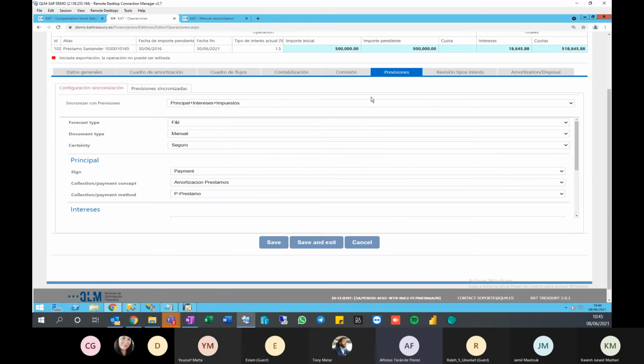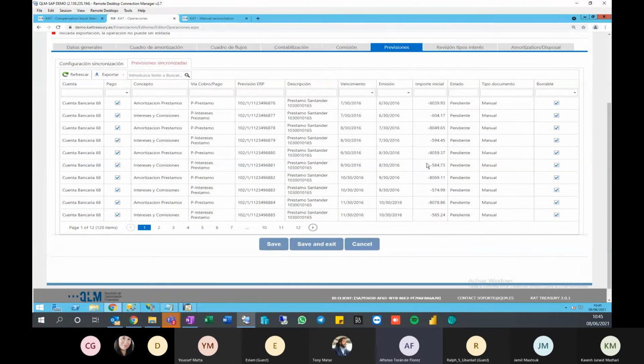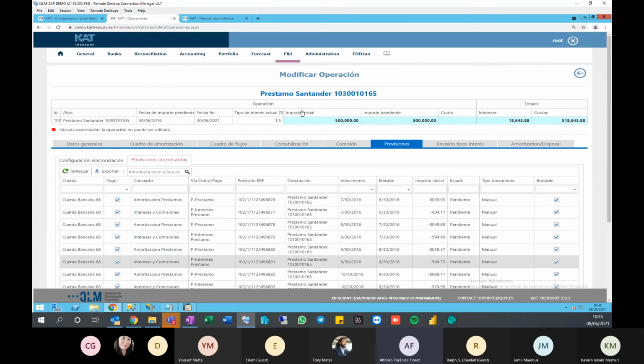So, as I explained before, we will be able to send these different installments to the forecasting. So it is very easy to find this information in our report, and anytime we hire a new loan with any bank, we just bring that information to CAT, and CAT will send all the installments to the forecast module.